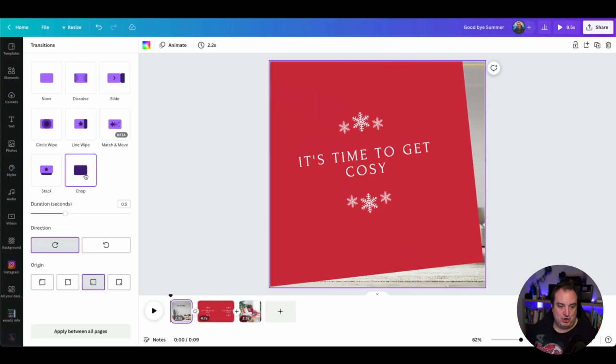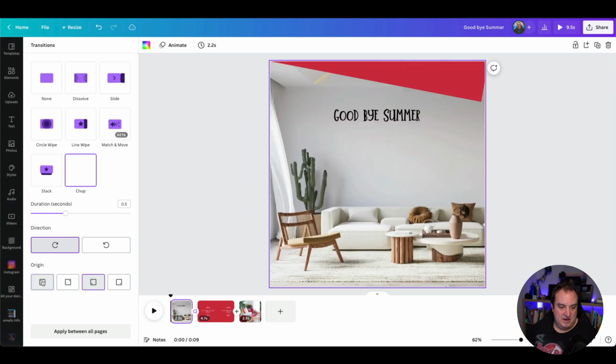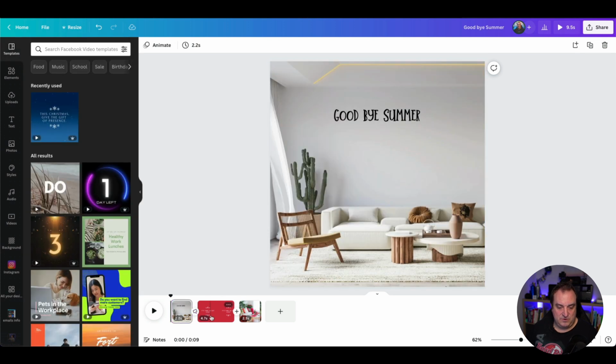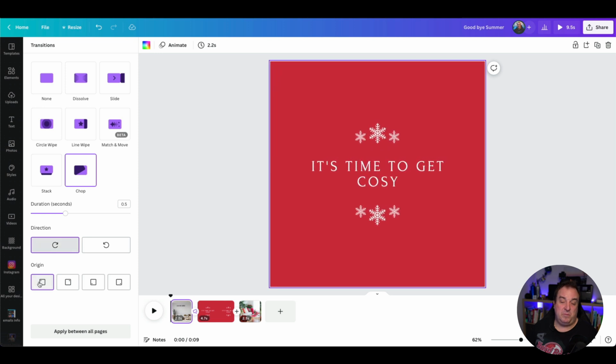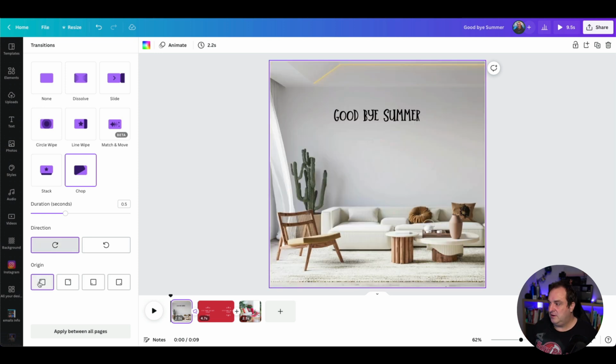And I like this chop option here, and I want it from the top corner. So let me show you that again. I'm going to come into the transitions here, and we're going to have it however long we want. I'm going to stick with the default, which is 0.5 seconds, and we're going to have it coming in from the top, in the top left hand corner. I'm just going to double check that's what I was using on the other one. Yep, top left hand corner.